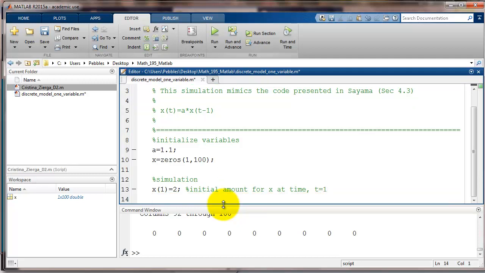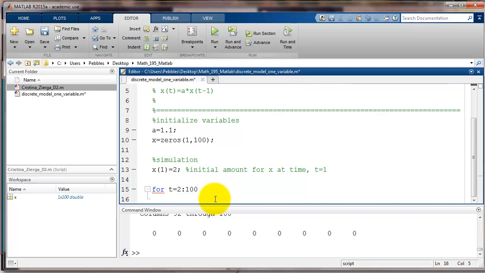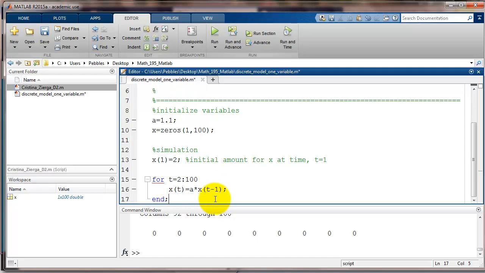All right, so now we need to generate values for x at time equals 2, 3, 4, all the way up to 100. So we'll create a for loop for t equals 2 to 100. Keep in mind we're starting at 2 because we already know what the value at 1 is. So we don't need to do that. That's given or decided upon. Now we'll iterate forward from there. Our model looks like x of t equals a times x of t minus 1. Let's end the for loop.